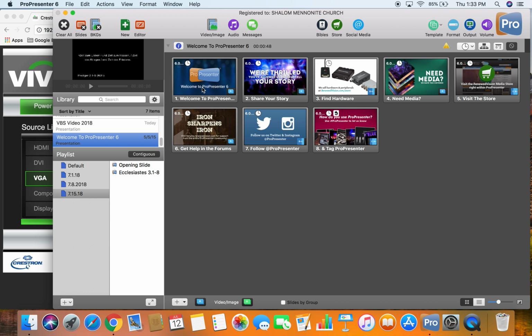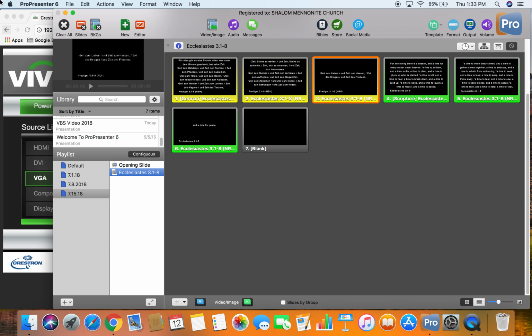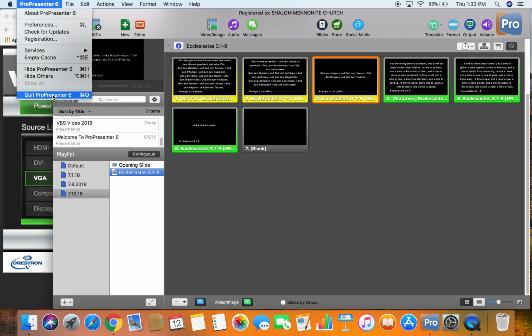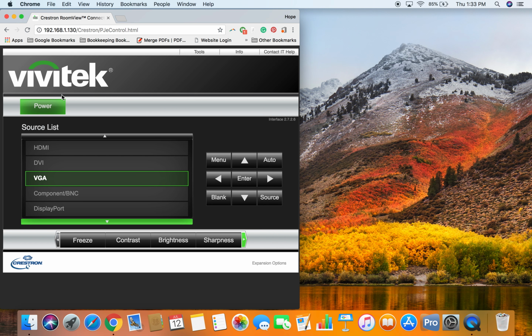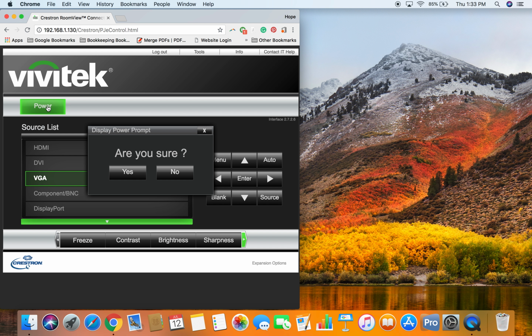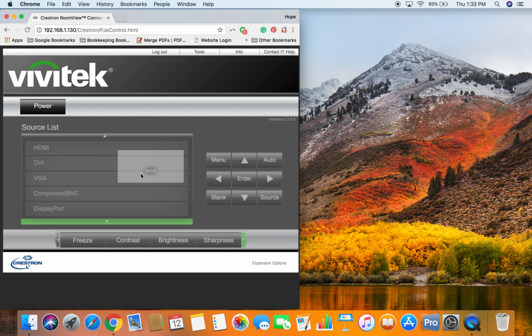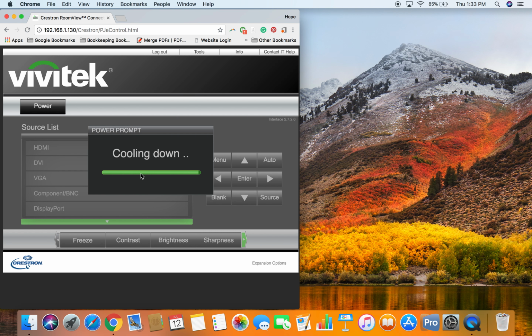At the end of the service then, when everything is over and you're ready to exit out of the software, you simply go to ProPresenter 6 and hit quit. And then we can also use the power button to disconnect from the projector. Turn that off, yes, and that will shut itself down. And then once we've completed all of these steps, just simply close the laptop and return it to my desk. And we'll be ready to get it set up for the next week.